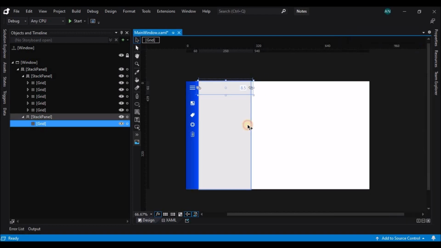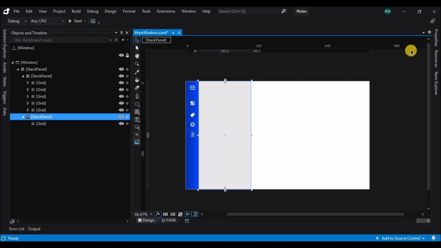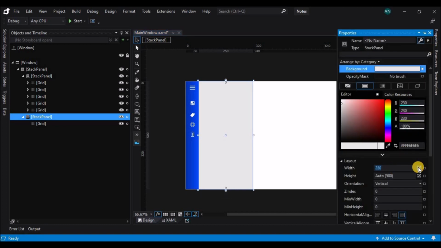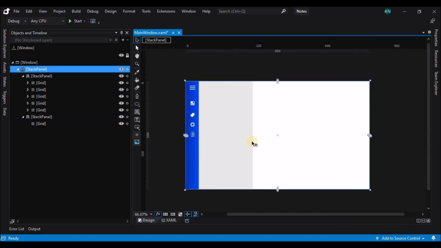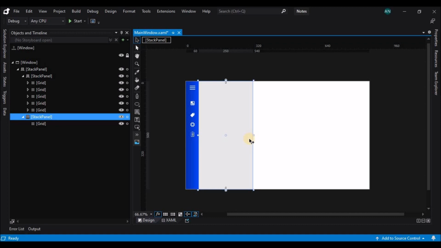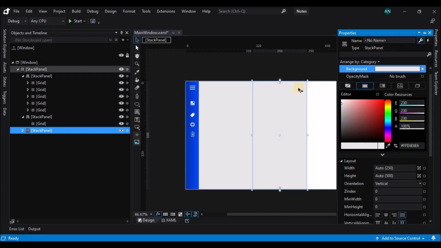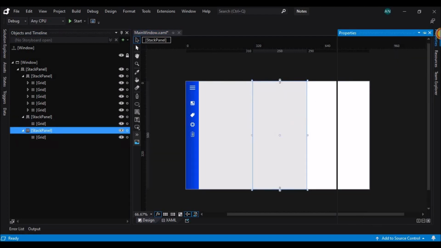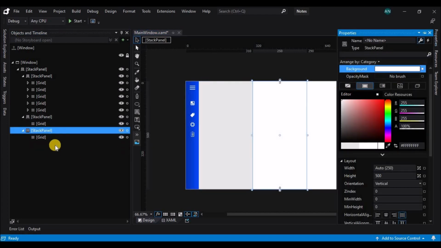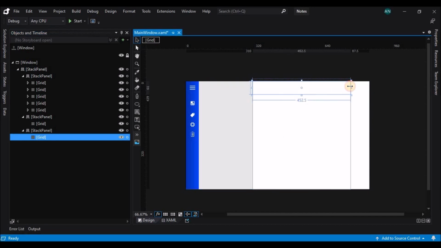And change the width to auto. Here I'm setting the width of the grid to 250 and the width of the stack panel to auto, so that it automatically sets its width and height based on the content that it has. So let's add one more stack panel to the main stack panel, and let's repeat the same process that we did to the second stack panel by copying the grid from the first stack panel and pasting it into this one.